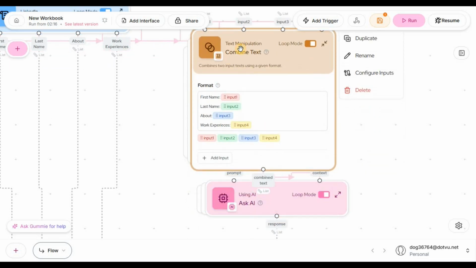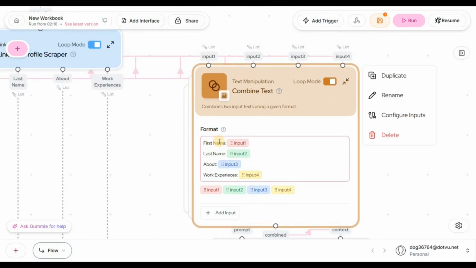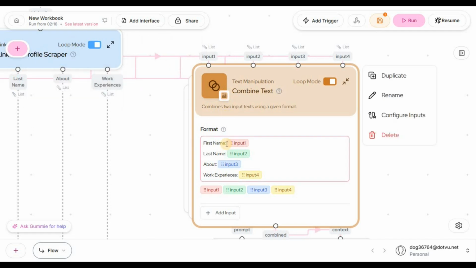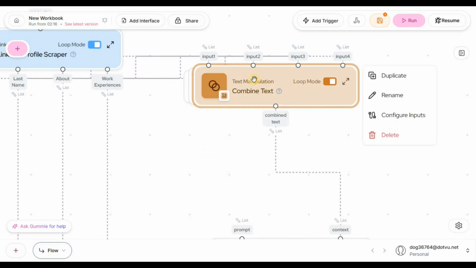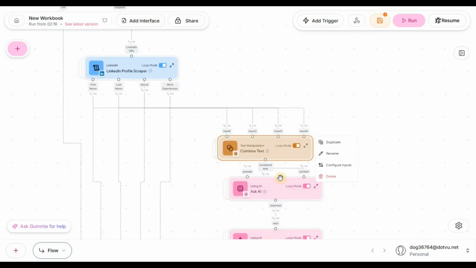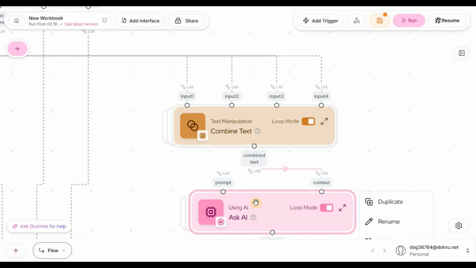So what does this combined text do? Over here I just put in some first name and drag and drop this input over here. First name is equal to the name which is coming from the profile scraper, so first name may be equal to David, whatever it is. Last name will come over here, the about information from LinkedIn will come over here, and work experience will come over here. So now these four fields are combined together, and then we are using this same information as context over here.